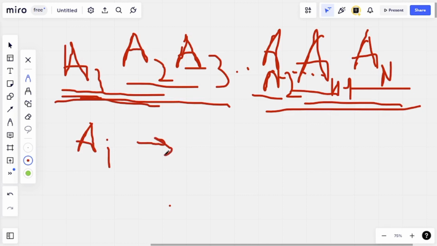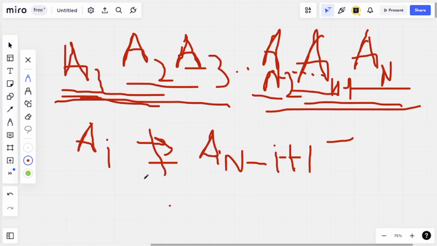So the corresponding elements like ai and its corresponding element would be a n minus I plus 1. So these two corresponding elements can never be equal. This clearly gives us the hint that the size of array can never be odd. Why am I saying this?